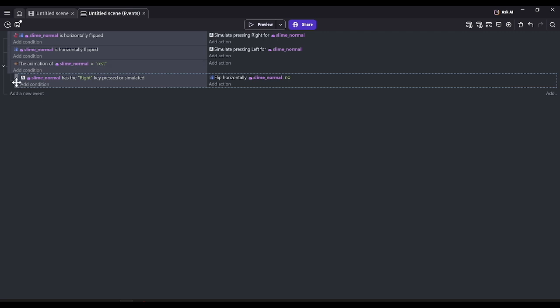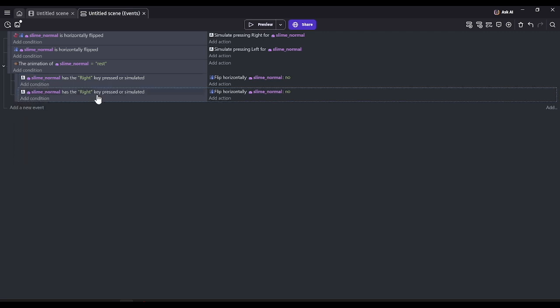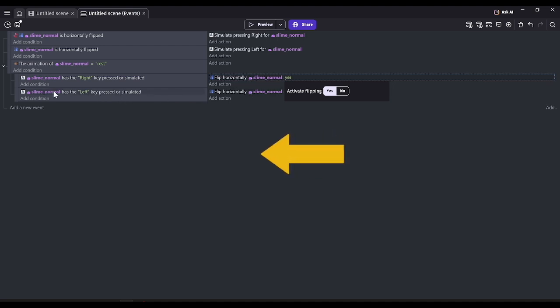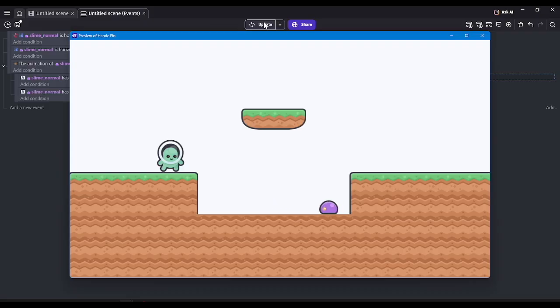So when it hits the other wall, again, I can copy and paste this condition and just change the values from right to left. And I actually want that to be true so that when it hits the rest, and if the right key is being pressed, then flip it, which is going to send it to the left, and when it reaches the rest animation, it's going to switch around, go back to facing the right, which is why I returned it to false. So now let's test this. There we go. The moment the slime hits the wall, it turns around and it keeps patrolling.